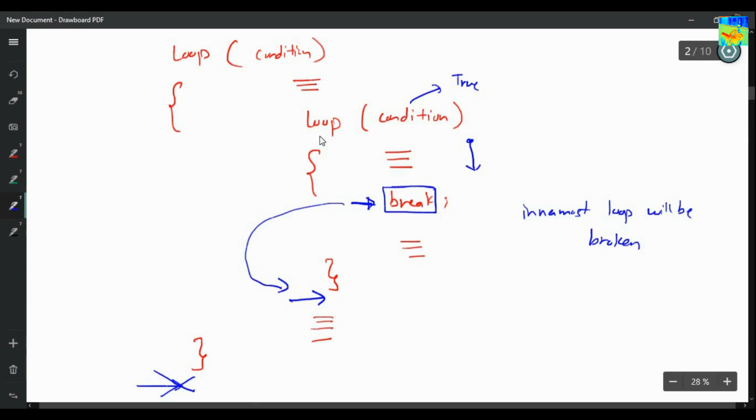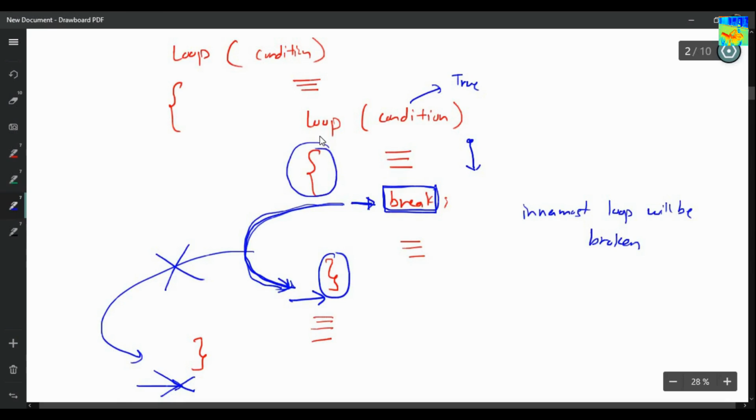Okay, so when this break statement is executed, you will reach here. You will not reach here. So this is wrong. You will reach here. This loop will be broken, and also these instructions will not be executed.